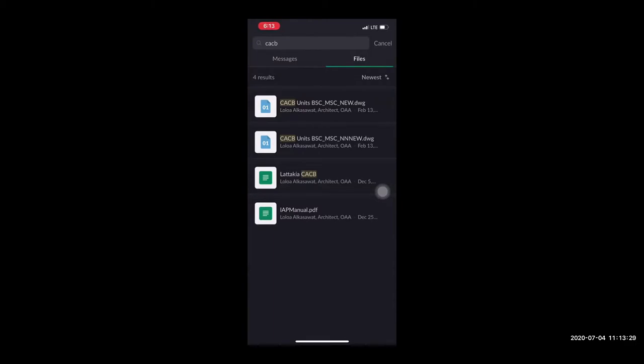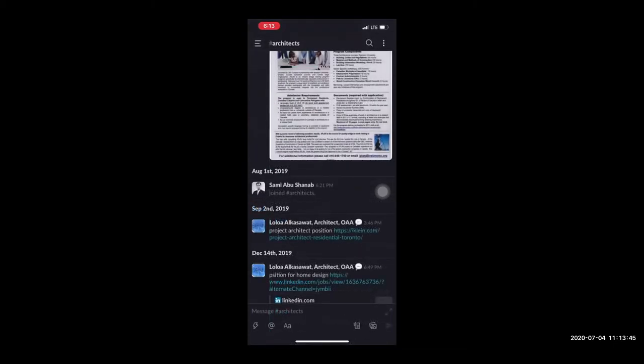Sorry, what does the CACB stand for? Canadian Architectural Certification Board. Oh. The board assesses your degree and gives you an internship status with the Association of Architects.